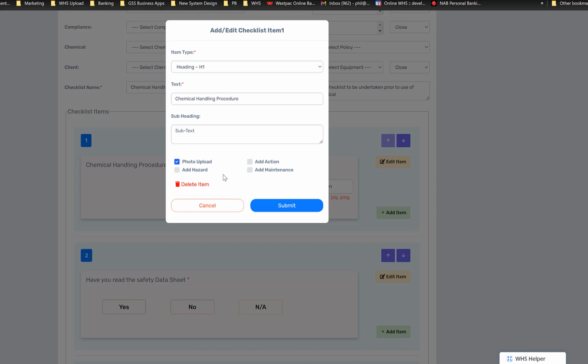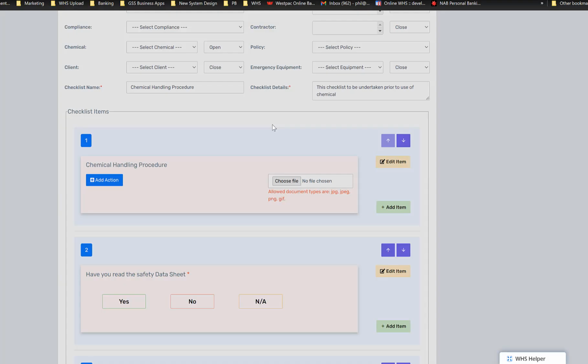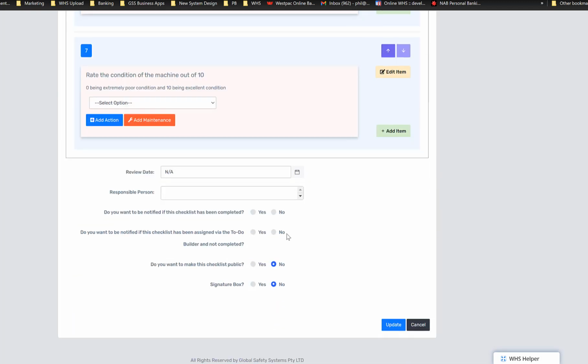This is another big change. Previously, when a person selected no, it would actually open up the action, maintenance, and hazard drop-down box. Well, now you can actually select that you want an action box or a photo field or a hazard field or maintenance field just solely related to this question alone. So it doesn't matter if they select yes or no. They can select yes and still add an action because I've got an action box there. And I can go update, submit. So see how it's put an action box there? And then I'll just select save.